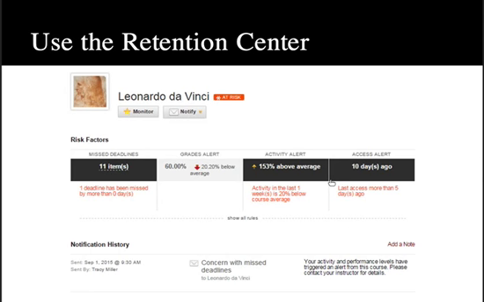From the retention center, then, you can actually notify the student via email. This lets you either send a generic email, such as the one on the screen, "Your activity and performance levels have triggered an alert, please contact your instructor," or it lets you fully customize that. So you can send whatever email message you want.